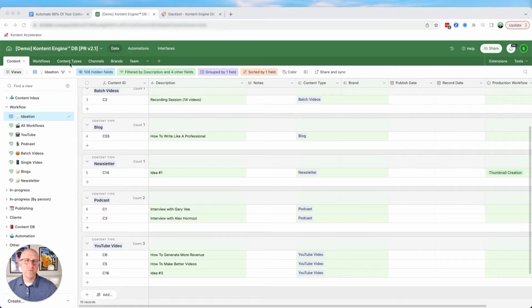This is really the place where you and your team can meet once a week or every other week to talk about all the different ideas that you have and which ideas that you actually want to move forward with. It could be a blog, a newsletter, a podcast, a YouTube video. And when you finally decide on the content that you're going to create, it will move into the production workflow.